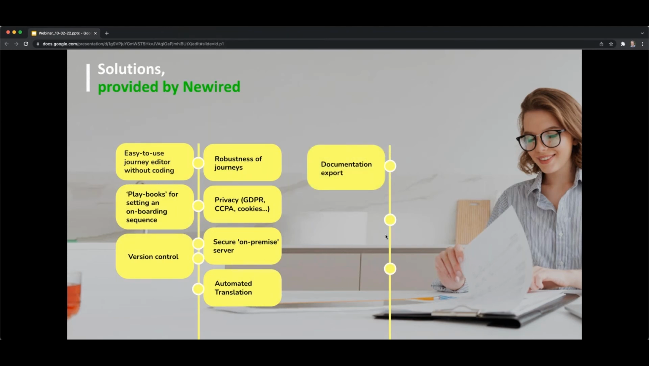Another aspect is the export of journeys into a Word document. Once you have a nice set of user journeys, it will be possible to export that in a Word document. So you can store it in your document management system, but you can also use it for digital authorization and signatures. If you need people to sign off for these user journeys, documentation export is really helpful for that.